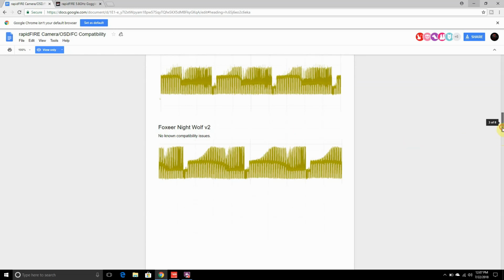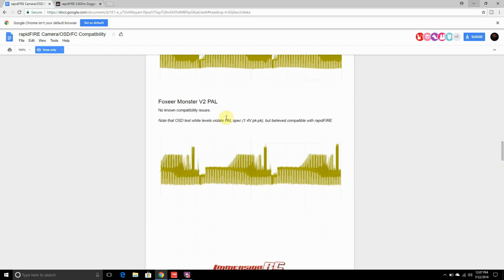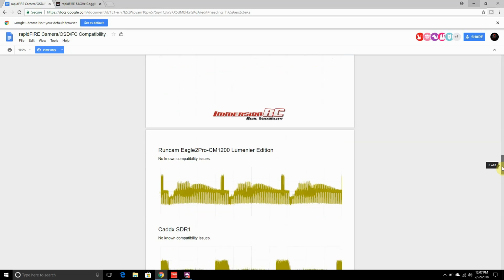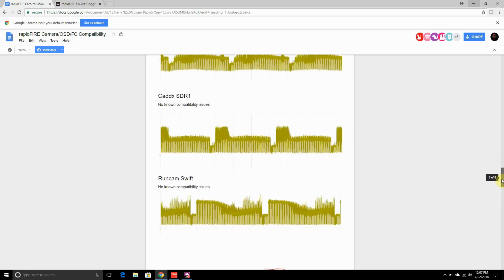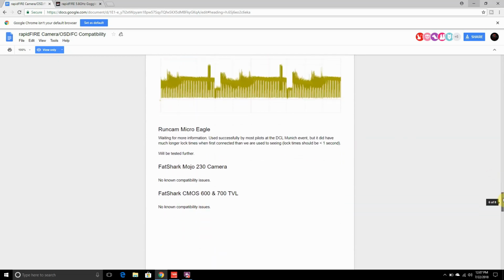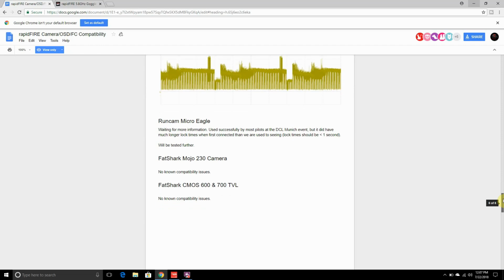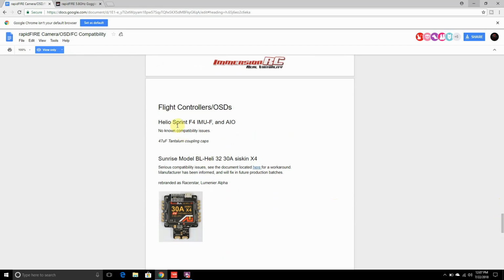Foxeer Nightwolf, no issues. Foxeer Arrow, no issues. Foxeer Monster, no issues, but they do say something about the OSD text violating some type of encoding. Runcam Eagle Pro, no issues. The Caddx, the Runcam Swift, no issues. The Foxeer Predator, like I have, does not have any issues. The Runcam Micro Eagle, they are waiting for more information from more pilots. Then we have the Hello Sprint, which they list as Spring, but there are no issues. I have it on two of my quads, and it's no problems at all.